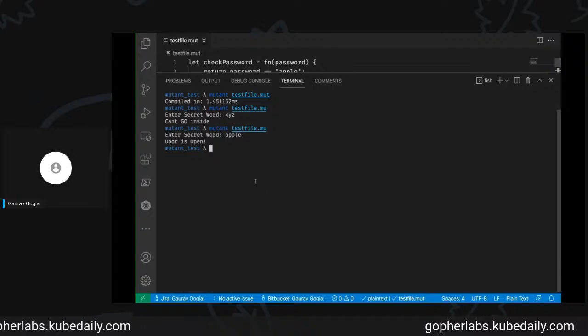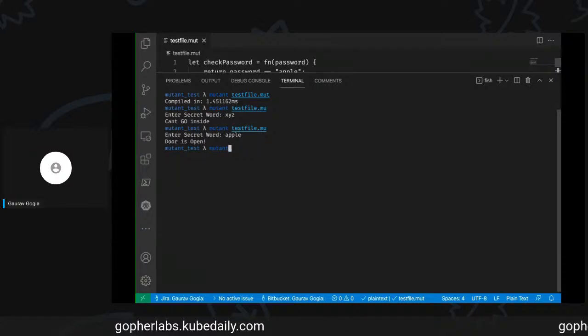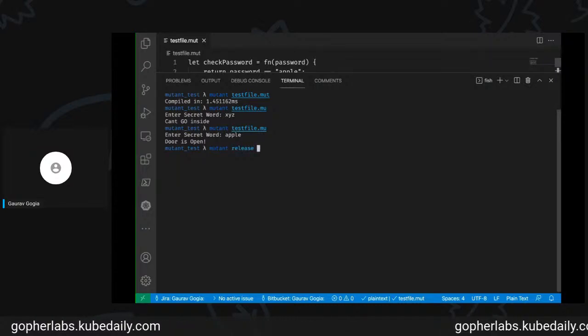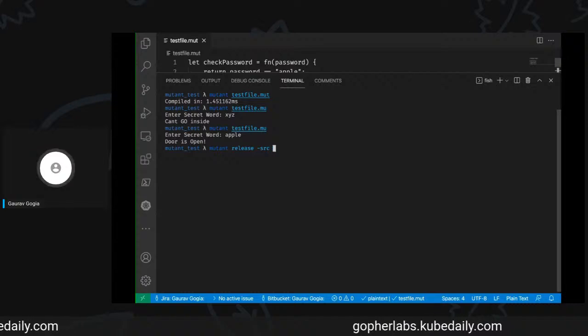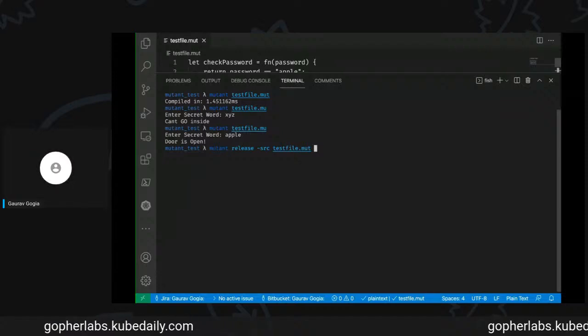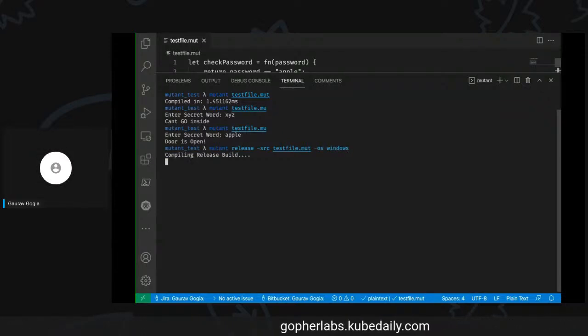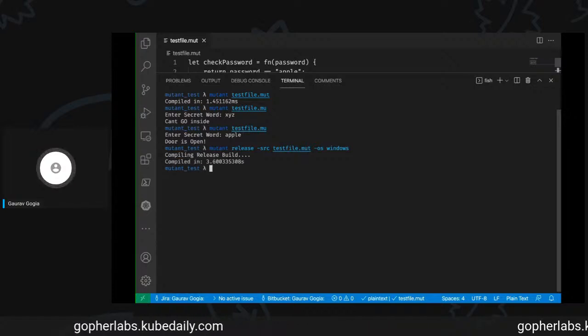Right. And now we're going to compile a release build. Use mutant release, and we give it a source file. And I want to compile it for Windows. So I want to give it operating system Windows. It's going to take some time to build it. Maybe a few seconds. Okay, it's done.